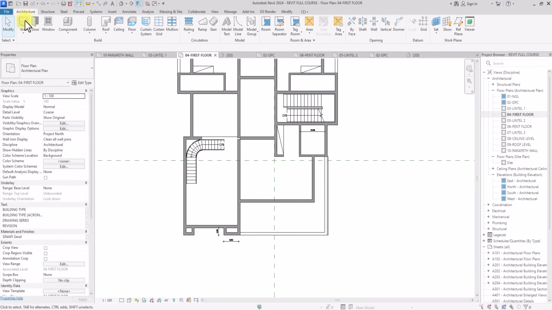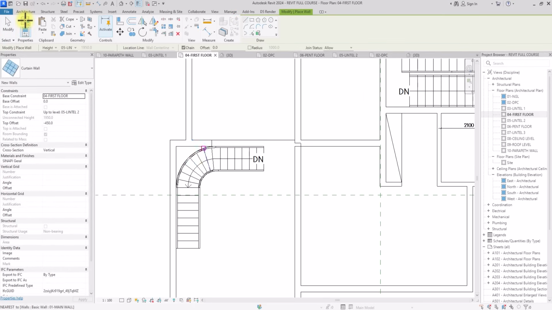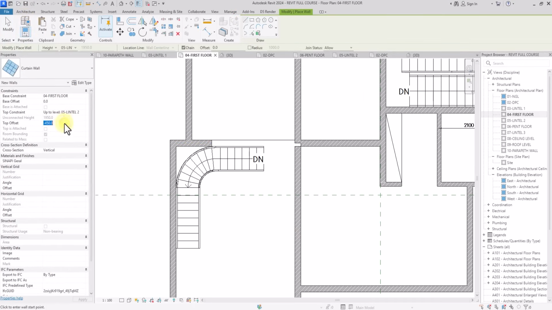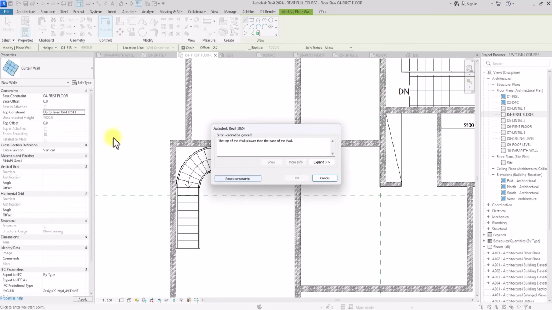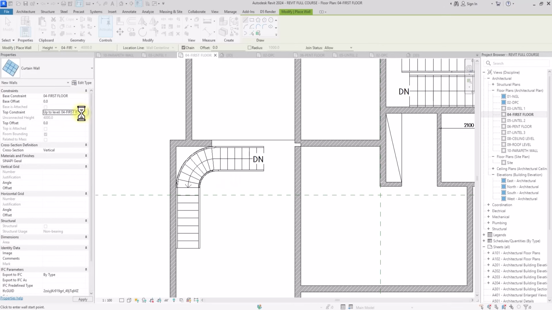I'm going to go to wall. So I'm just going to draw a wall here first. I'm going to check this to 0. I'm going to draw this to this point as, let's say, first floor. Not first floor. I'm going to set the constraint at 10th floor.